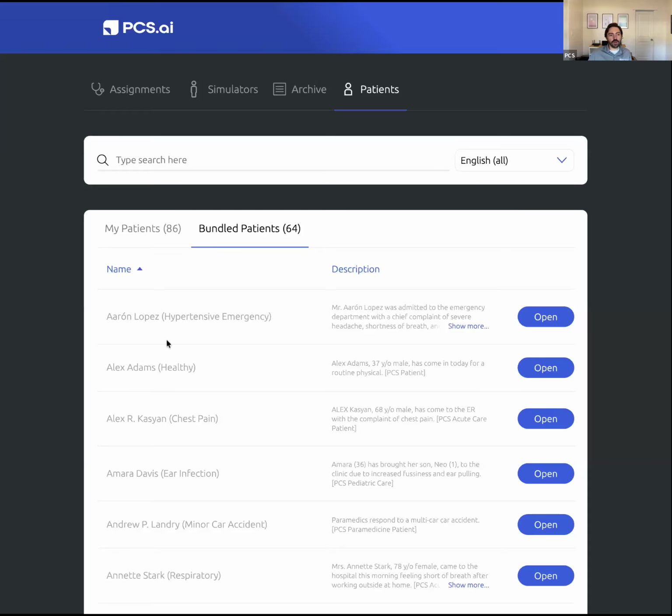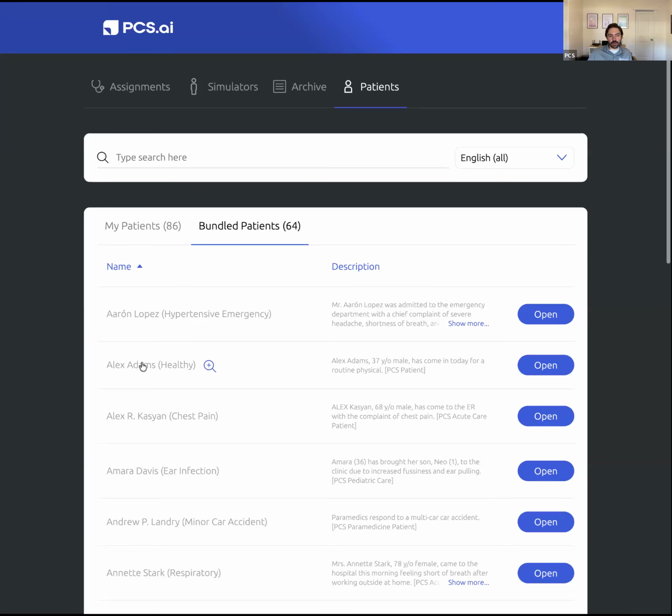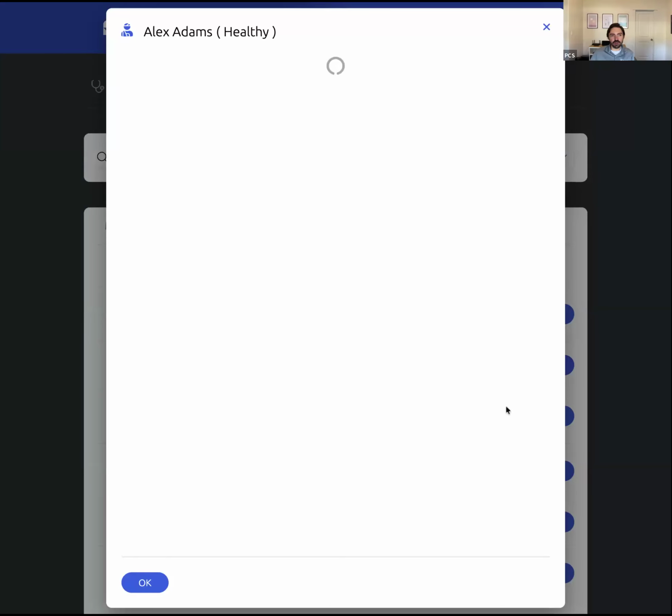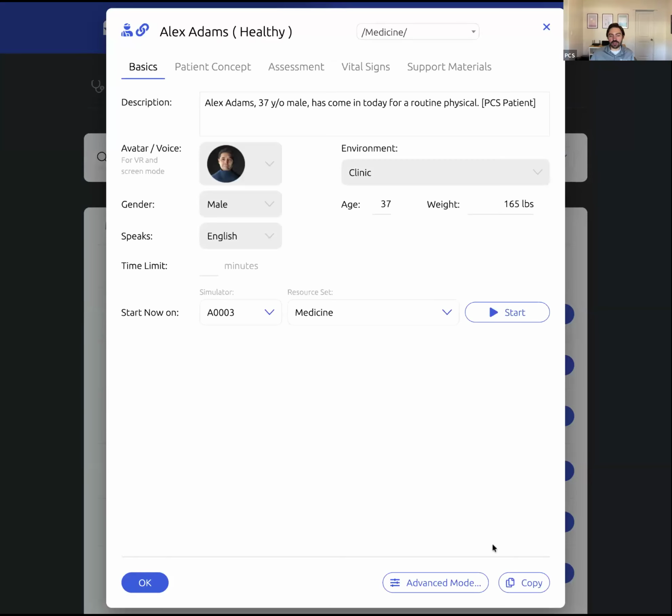Or you could start with our Alex Adams scenario, which is just a healthy routine physical, if you want a blank slate to start with. If you open up any one of these scenarios, you'll have this little copy button in the bottom right. Once you click copy, you can start making changes to the scenario and customize pretty much everything under the sun.